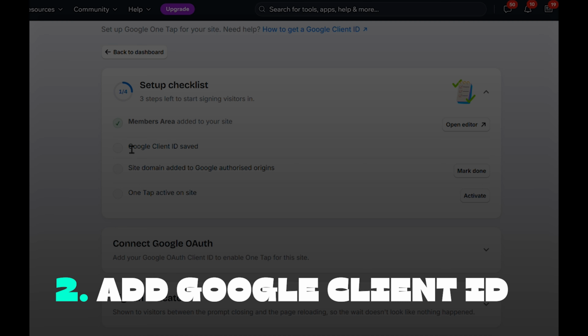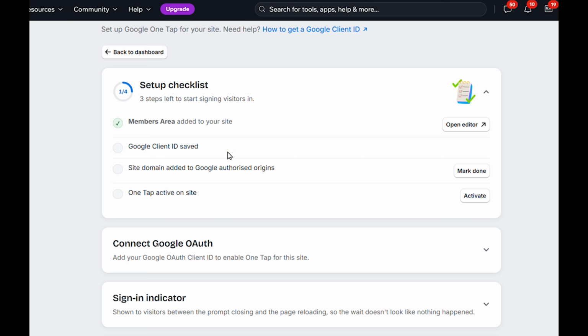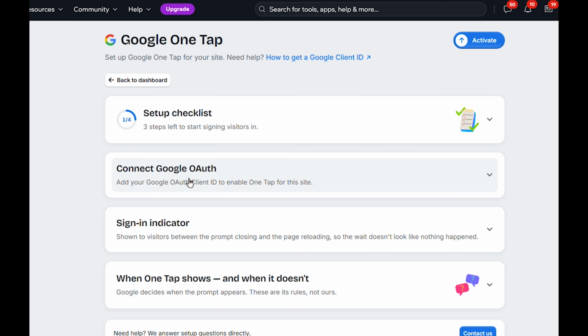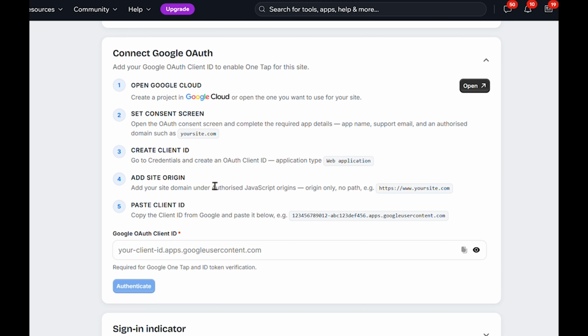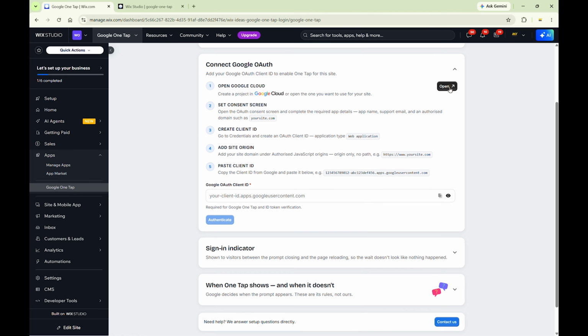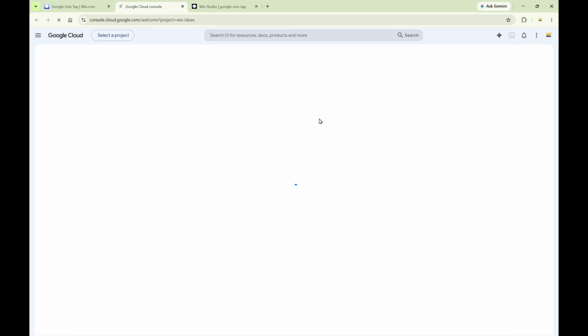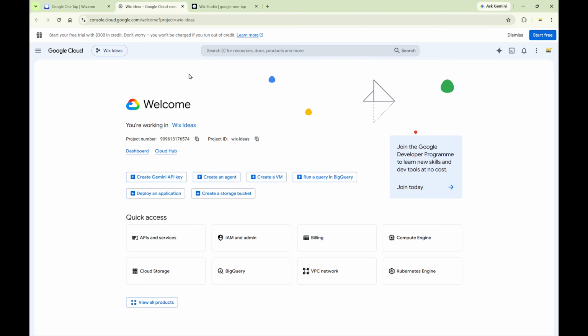Now the next thing to add is your Google Client ID, and you can add that by going to the Connect Google OAuth. Now over here, you can see that we have also a series of steps that you need to take to add this. Now go ahead and open your Google Cloud, and the cloud is where you need to retrieve your Google Client ID. Now over here in the project, go ahead and add a new project.